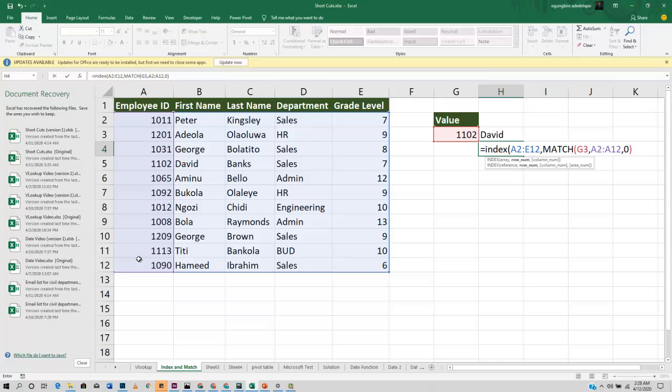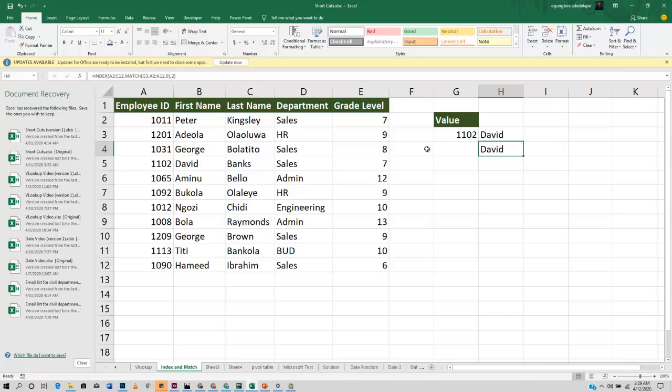Then we give it our column number. Our column number, as we said earlier, is the first name, which is 2. Enter 2, close the brackets. Now we are done. It gives us David. So what if we change the value here to maybe something else, 1012? So we have 1012. So they both work. The VLOOKUP and the INDEX and MATCH function do exactly the same thing.